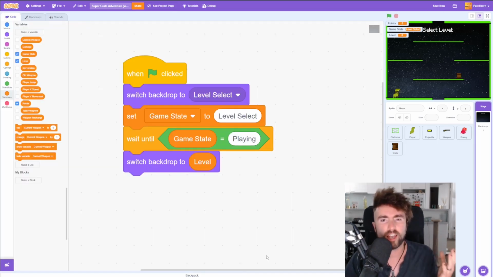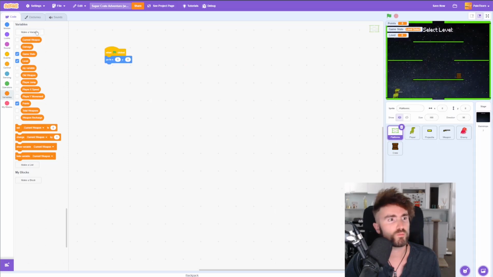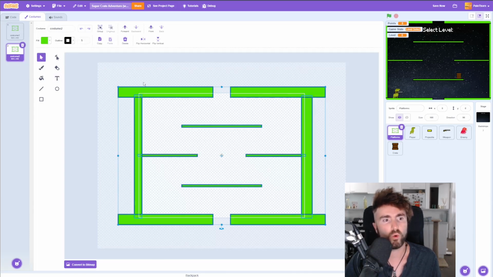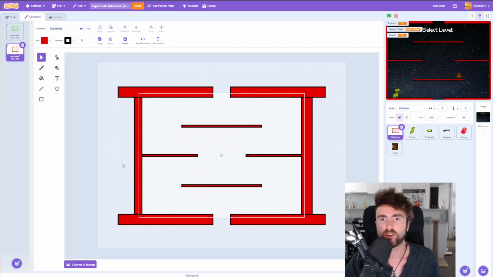So what next? Let's make some new platforms. So click on your platform sprite. Let's click on costumes, and let's duplicate this costume. Let's use the select tool to select all of these shapes. Let's just change the color to a red. And now we can be a bit creative. Let's move around some of the platforms, see what kind of different levels we can make.